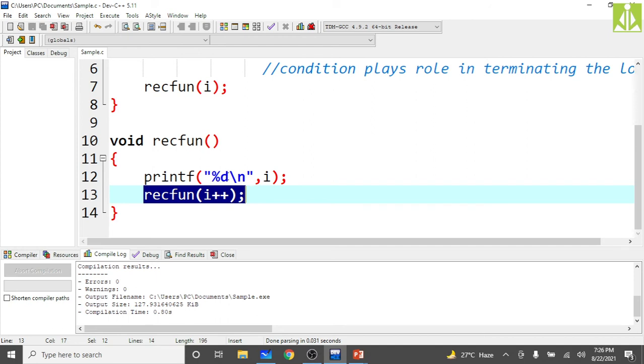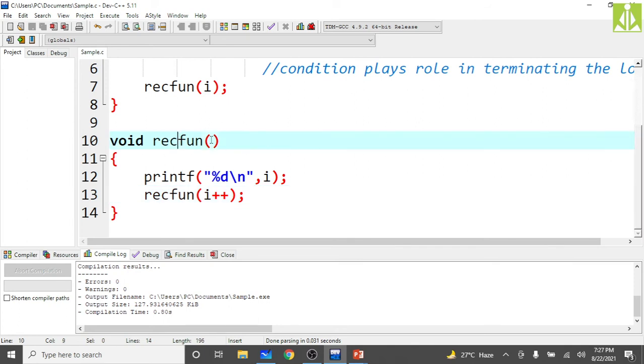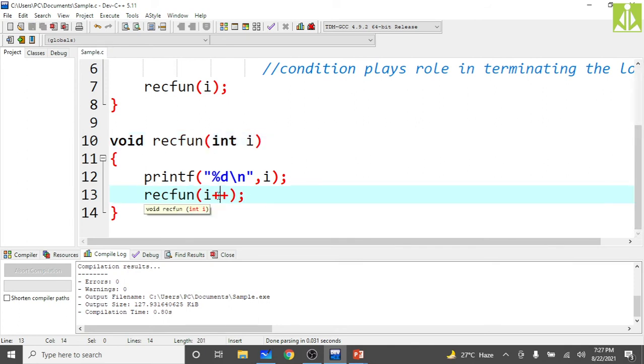After printing the I value 1, once again the control will come and invoke the recursive function, this time recursive function of 2. Same thing, the control will jump from here to here. Here you need to receive int I. Once again it will print the I value. And this is a never-ending process because there is no terminating point for this recursive call. So the control will enter into infinity and keep on printing the I value.